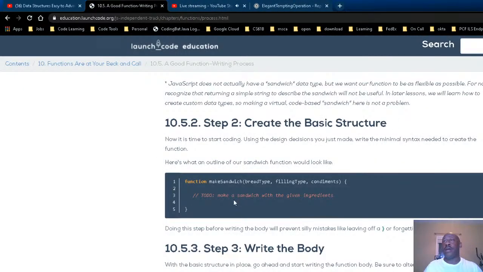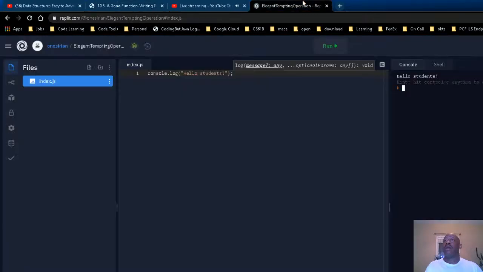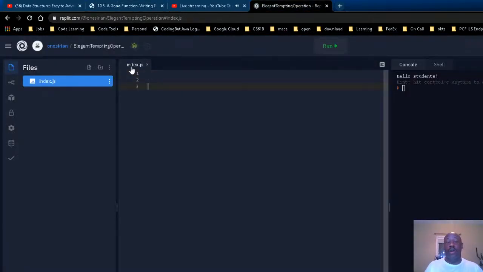So what we're supposed to do is create the basic structure of a function called make sandwich with 3 parameters: bread type, filling type, and condiments. So this is where you go over here and just see, can you do it on your own? If you can do it on your own here, it will sync in your memory, it'll be part of your muscle memory, and when you get to the exercises at the end of the chapter, they'll be a lot easier, promise.